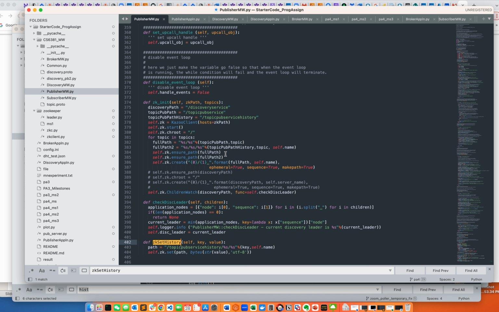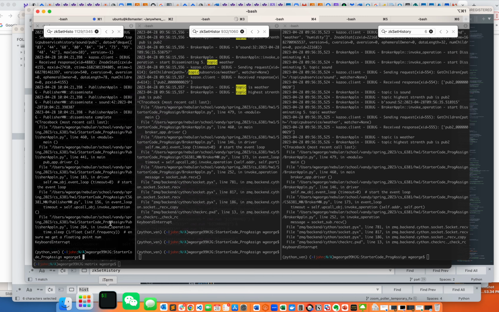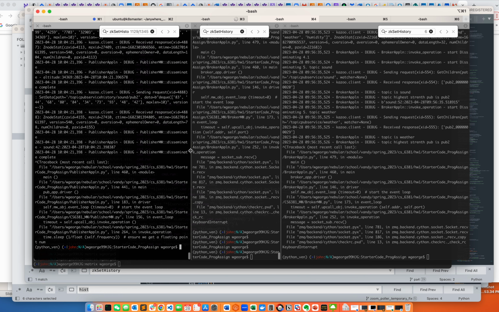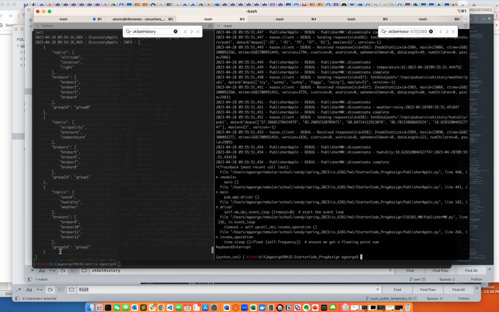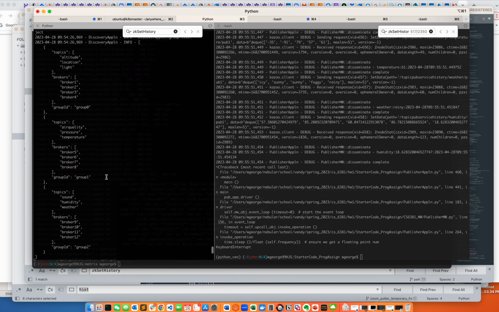We're going to pre-populate the assignment between topics as well as brokers. That pre-population will be handled by the discovery service. Upon discovery service bootstrapping, it will create a map. Let me just quickly show you here. It'll create a map similar to this. Well, actually, it's a list.